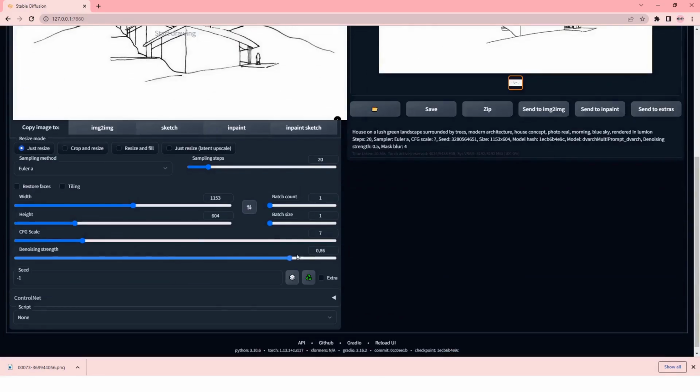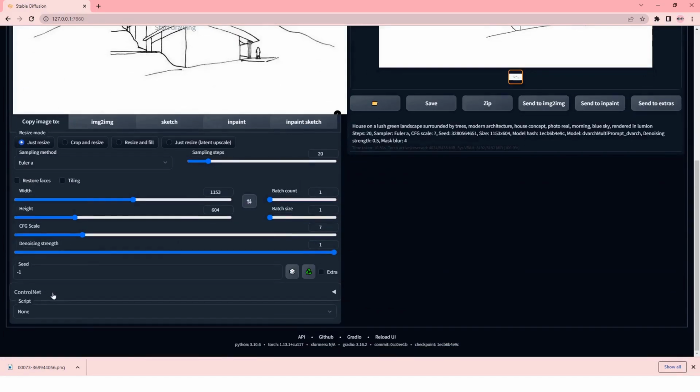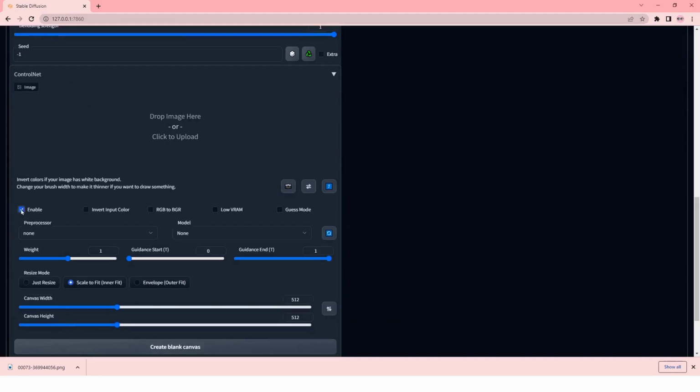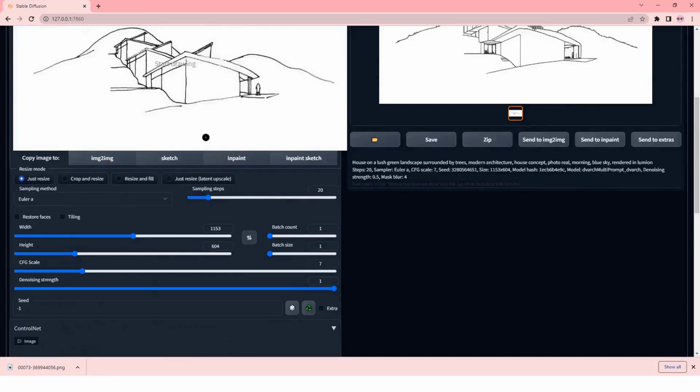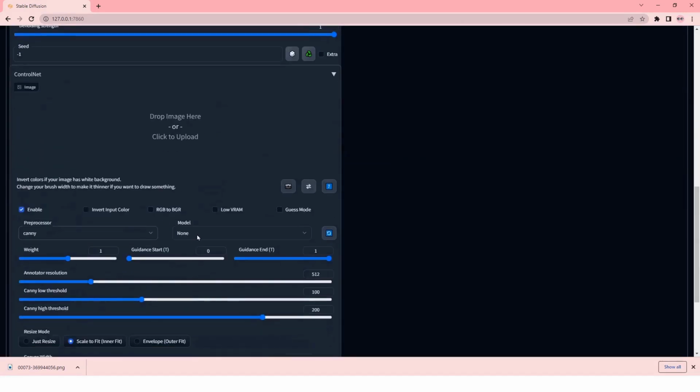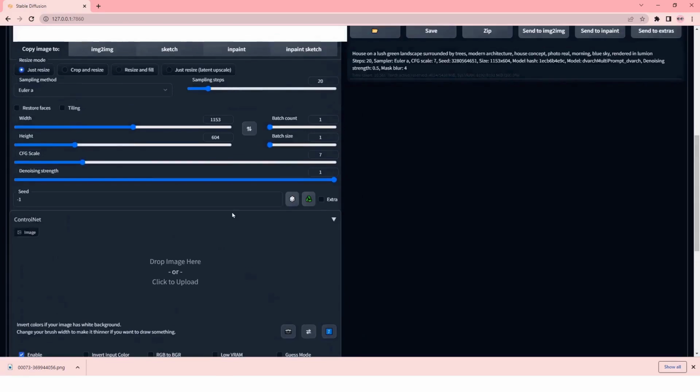So I'm going to bring this back to 1, and I'm going to come down here to ControlNet and open that up. I'm just going to say enable, and then with the pre-processor I'm going to select Canny, which outlines that very well. And then with the model, I'm going to use this MLSD, which is also an architectural model.